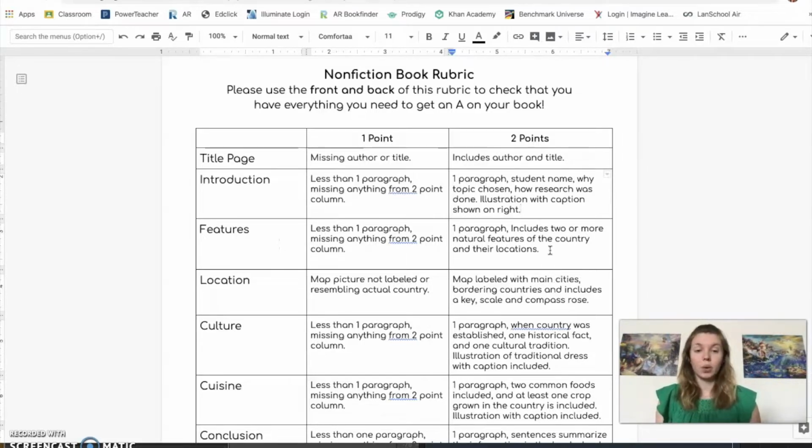Features. So that would be like from science class. So are there mountains? Are there valleys? Are there rivers? Right? So you need one paragraph on the left. You need to include 2 or more natural features of your country and the country feature locations. So make sure you have where those features are. This means it could be a mountain range, it could be big rivers, maybe there's a volcano, right? So really research that and find that out.